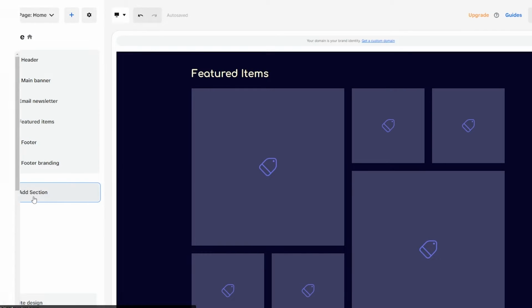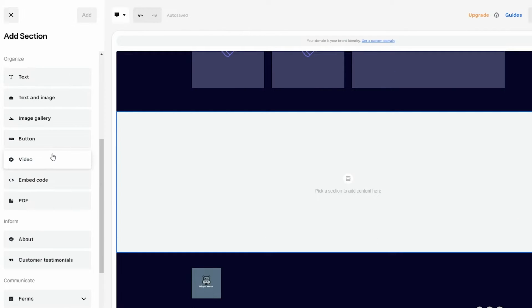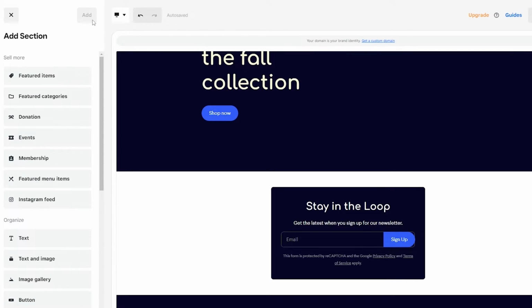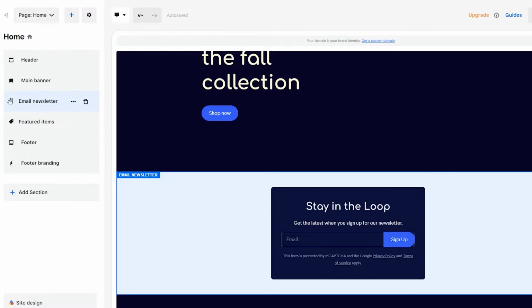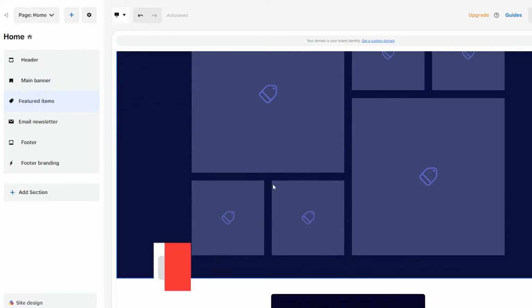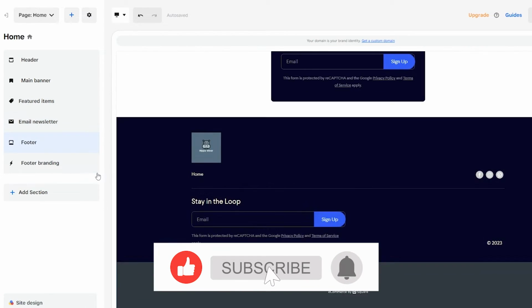And then down below, we want to also add another section where we can showcase our product, like a video or image gallery, or we can add an about section or a customer testimonial. Depends on us. But I feel like maybe we should actually move the email newsletter down here like this. We have the main banner here, featured items, and we have the newsletter, and then we have the footer, right?